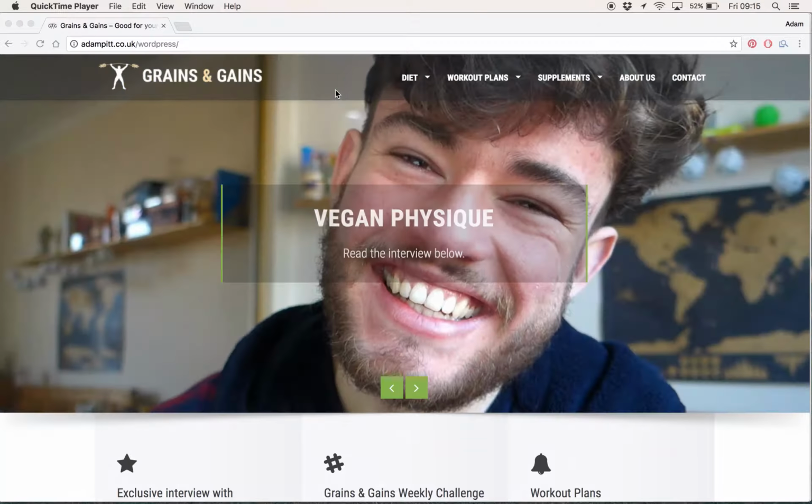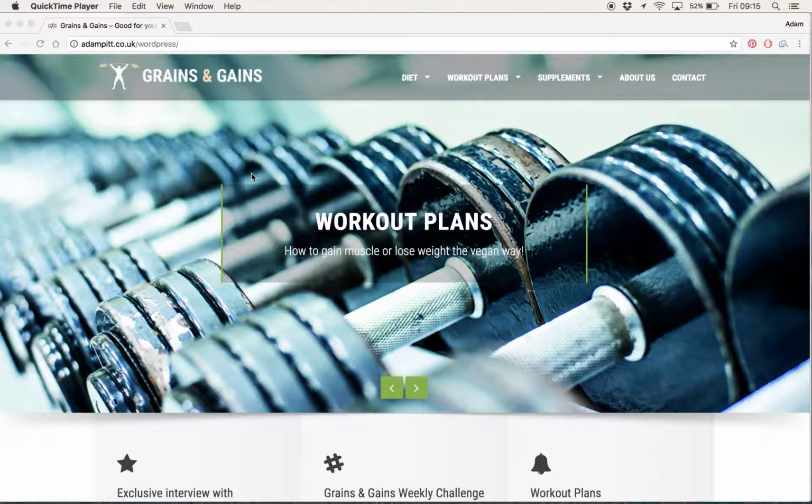As you can see, immediately after loading the site, the viewer is greeted by a huge image slider. This helps to draw people into the site and makes them want to read on. The navigational buttons are fully responsive and the image can be changed at the viewer's leisure.